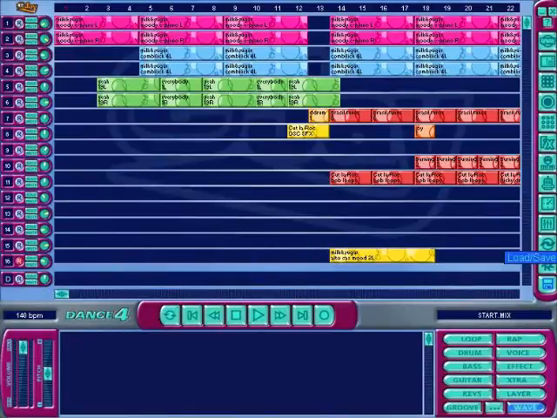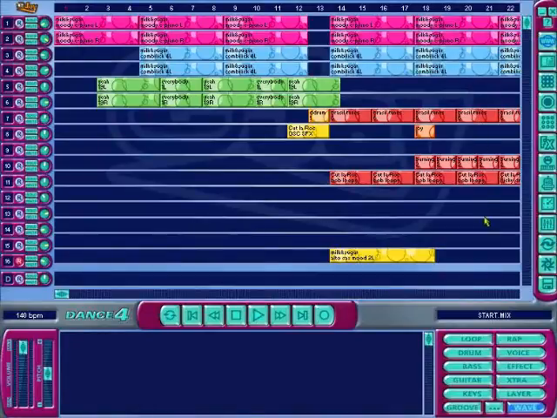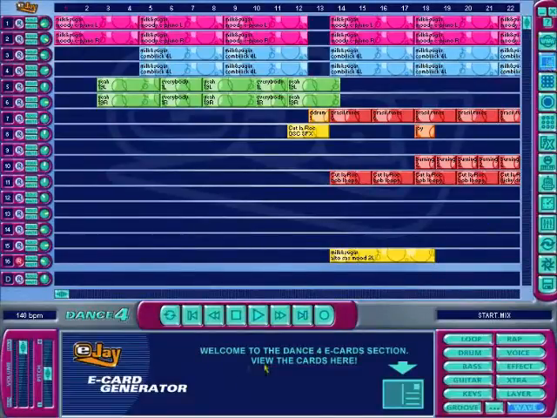So let's have a look at what we got now. Obviously cross, you know what that does. Minimise, help. Here you can go online to Sound Archives or EJ on the web, if they exist anymore. I don't know, because this is old software. Right. Oh, what's happened? Well, I don't want it, so let's see what this is. Welcome to the Dance EJ 4 eCards.